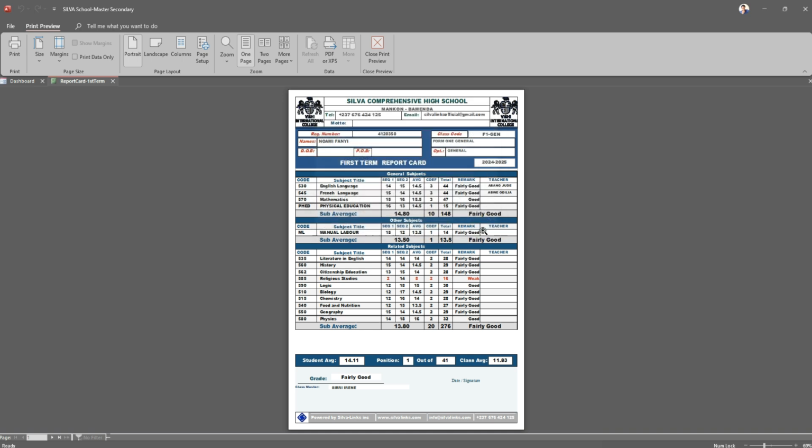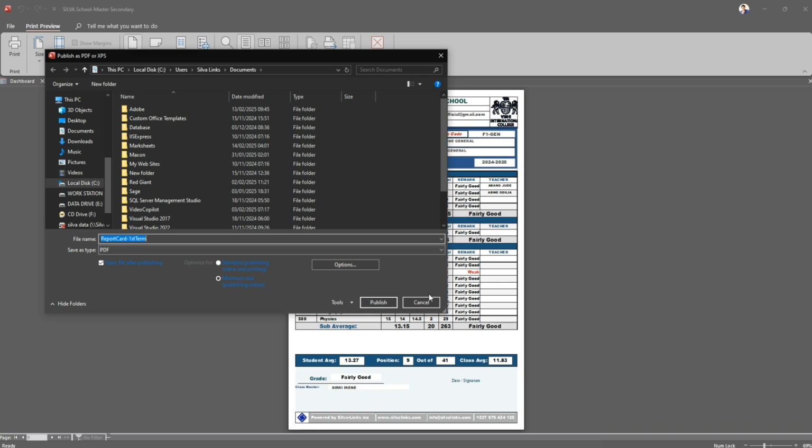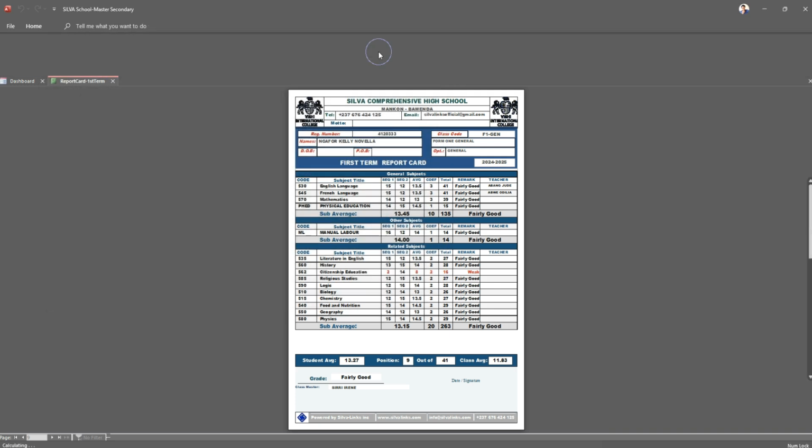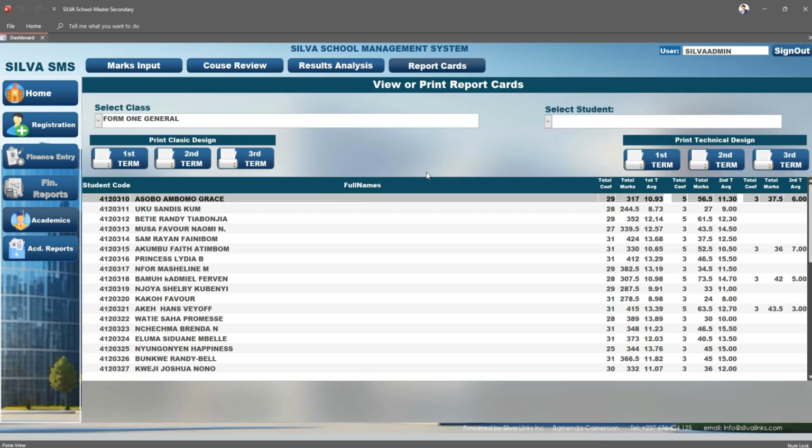I will print for all the students. This is for all the students in the class. You can see it's moving from one student to the other. So it shows all the students in that class. So you can print their report card, or you can export it to PDF, and then you go and print where maybe you don't have a color printer in school. It's not a problem. We have all of that covered already.